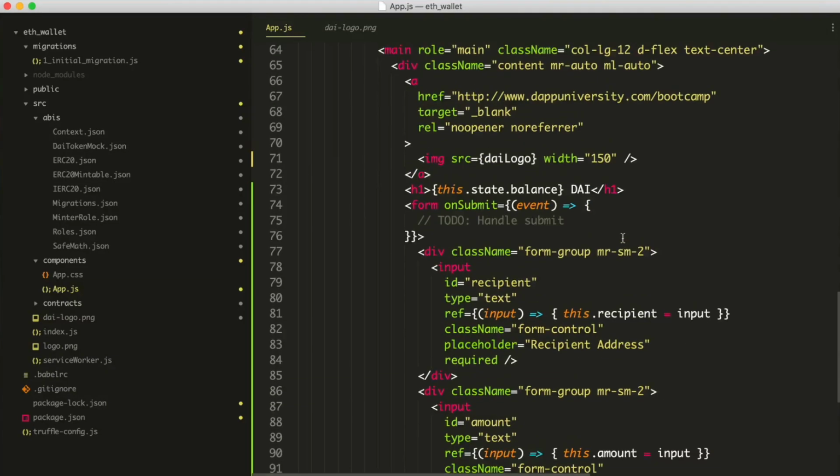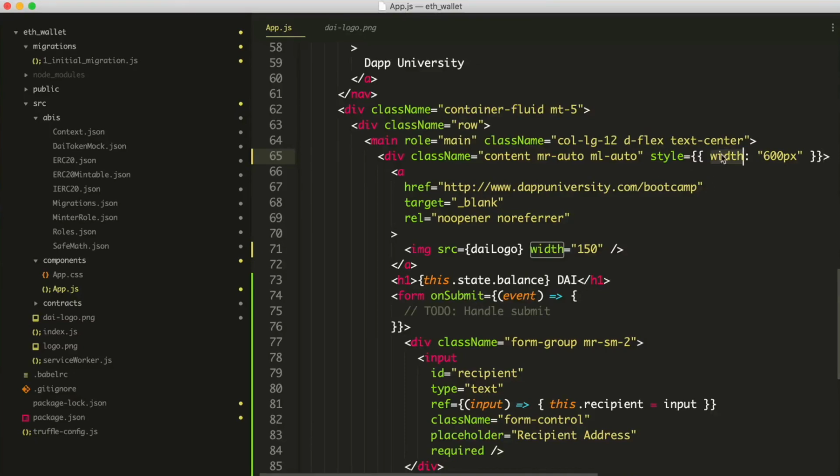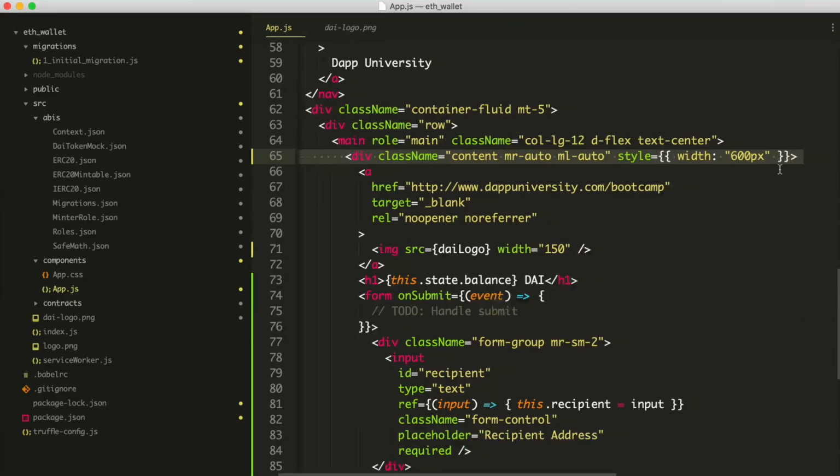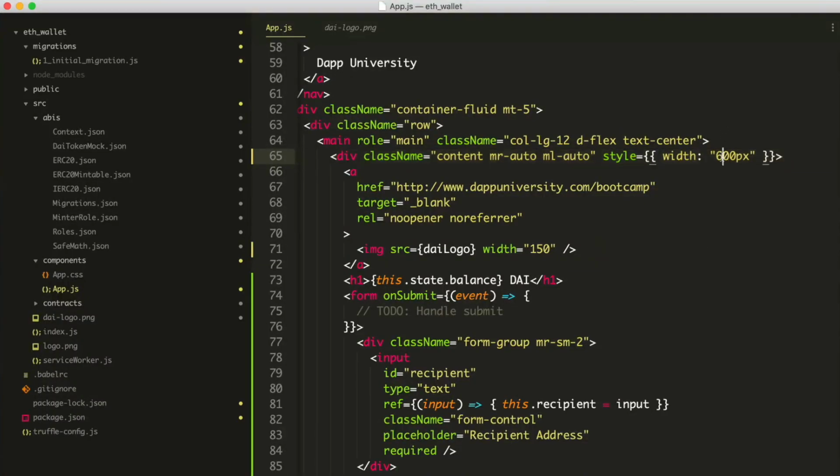So now I want to clean up our UI a little bit and create a width, okay. On this very top element here, just below main, I'm going to say style equals width 600 pixels, just like that. Save it, go back here. Yep, there we go. We can make it a little narrower even since it's a wallet. Let's say like 500.